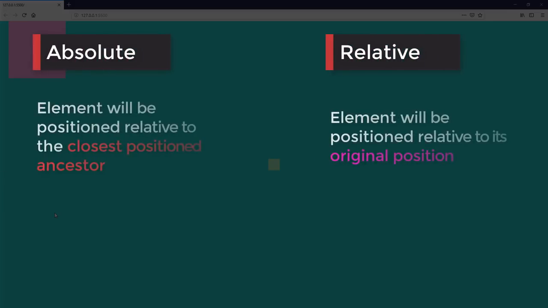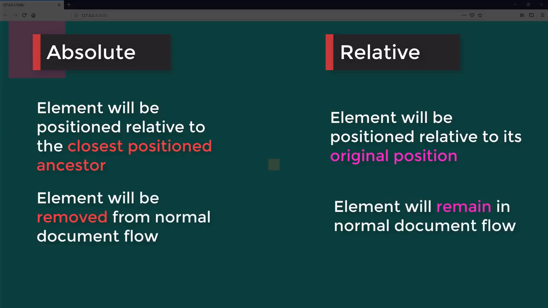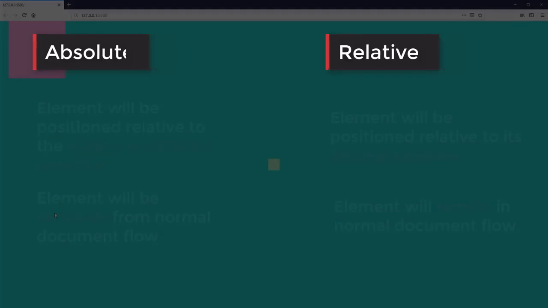So to sum up, absolute position needs 2 things: coordinates and an eligible positioning parent. Also it removes an element from document flow. Relative only cares about moving away from original position and does not change the document flow.